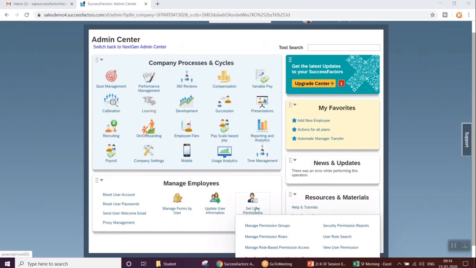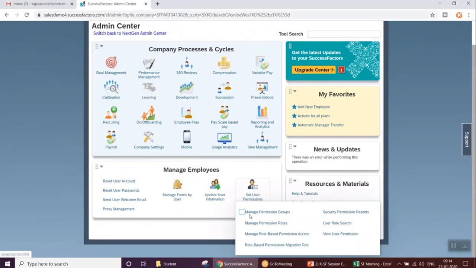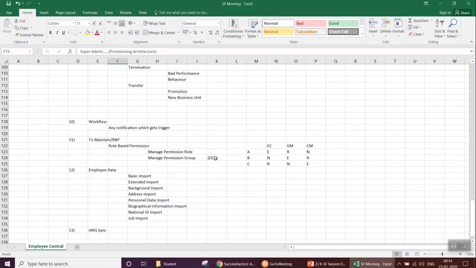Once you come into your system, you will see in your manage employee, there are two different nodes: one is manage permission group and another is manage permission role. What is manage permission group? Group is where you are assigning all those employees. So in your manage permission group, you will have all those employees that you want to assign this role to. And manage permission role is for which modules you want to give access. All right, so this is the difference between the group and the role.